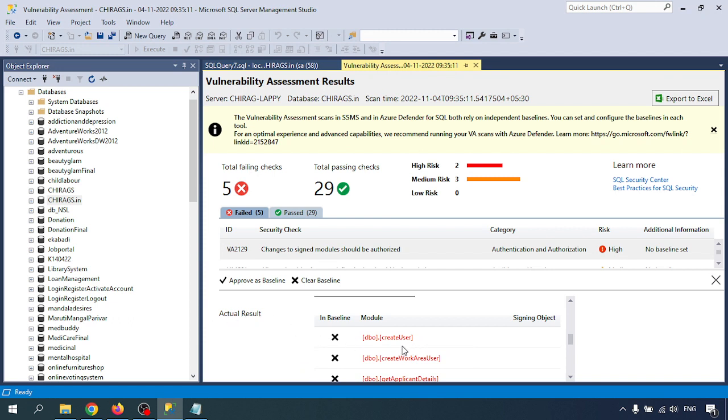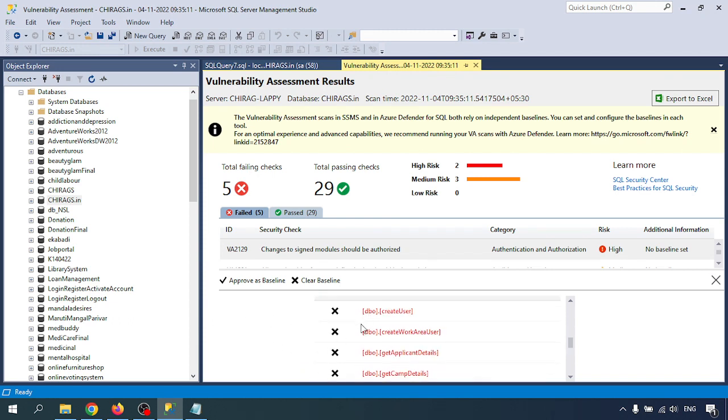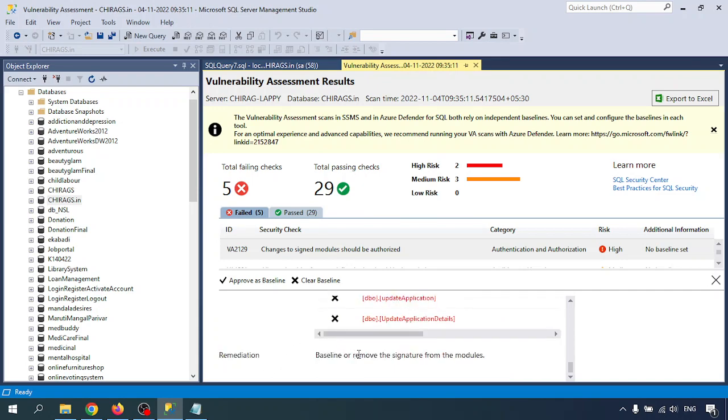The actual result is this: there is a baseline not set and the module. Remediation: baseline it or remove it from the module. In this case, we cannot remove the application update and other tables from this module, so we can use approve as a baseline here. Next time in the result it will be skipped because it is already approved as the baseline.